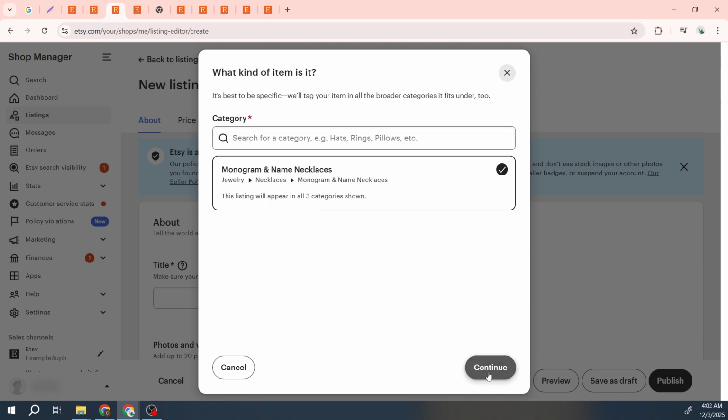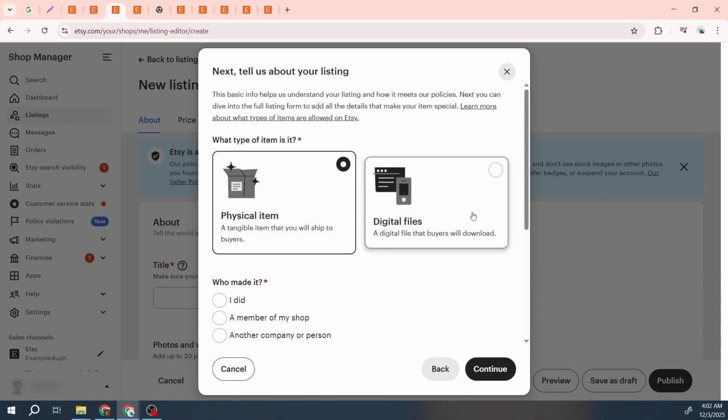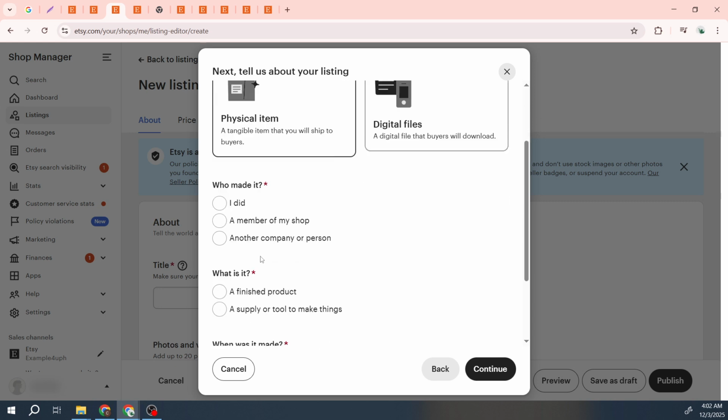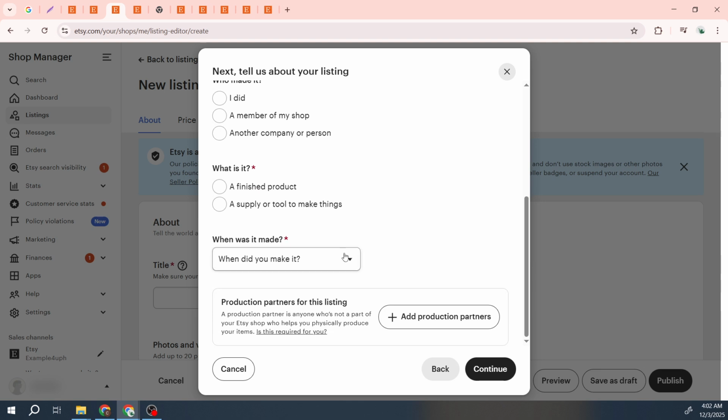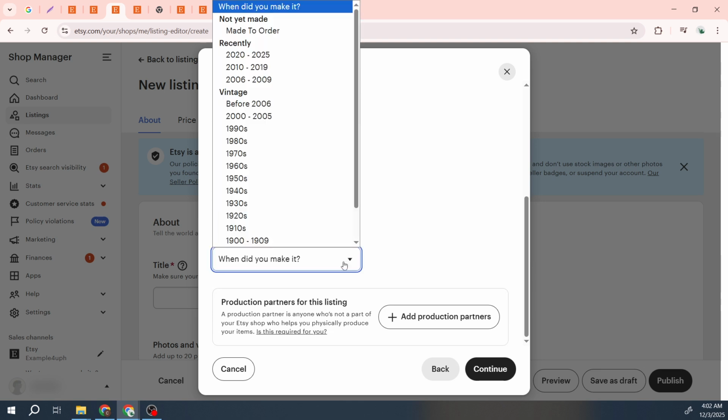Next, choose whether your item is a physical product or a digital file. Indicate who made it: you as the shop owner, a member of your shop, or another company or person. Confirm whether it's a finished product, a supply, or a tool used to make things. Use the drop-down to select when it was made, then click Continue.